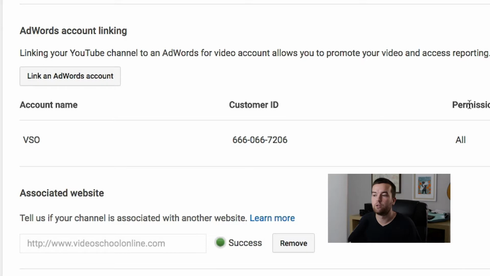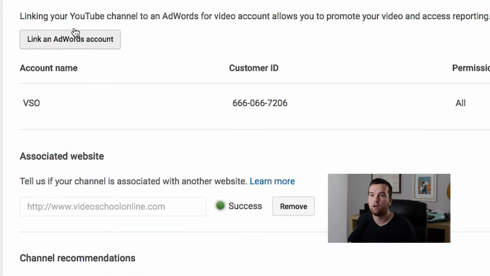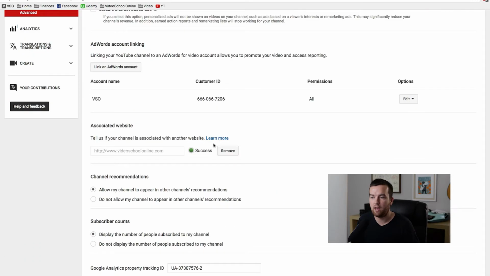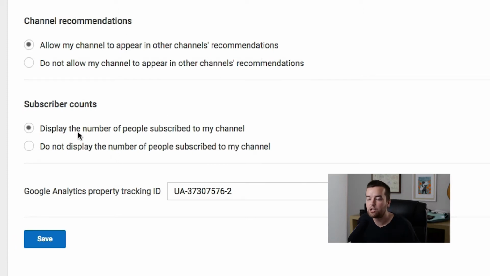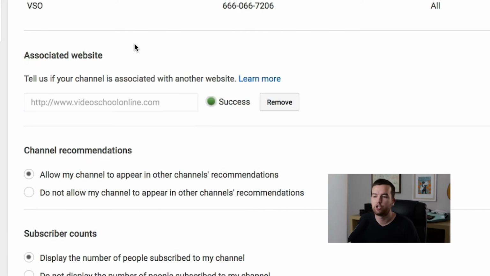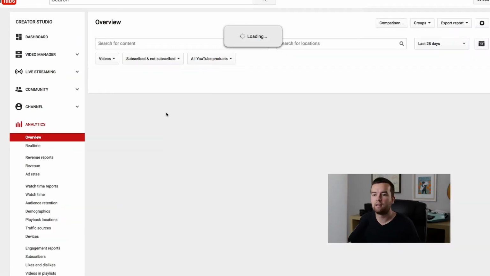This is also where you can link your AdWords account. So if you do want to actually promote your videos as ads, you can do that, and associate your website. This is important for you using YouTube cards, because you can only link out to your own website in your YouTube cards if it's an associated website. So this is where you do it under your channel advanced. You can also see here that you can allow channel recommendations or the subscriber count to appear on your channel or not.